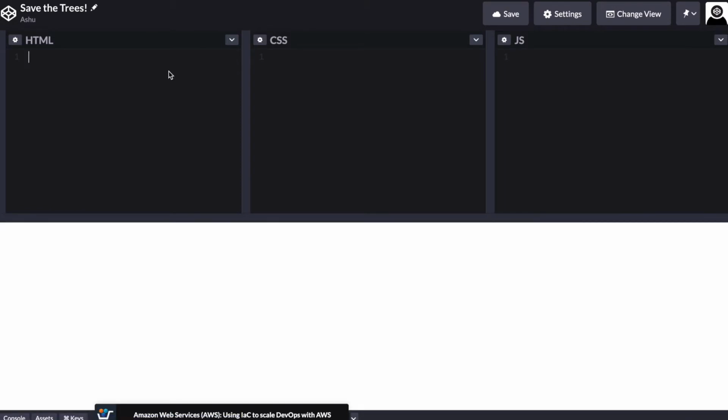So let's first do our normal stuff. HTML and then a closing HTML. Now then, let's do a head. And over here is the title. It's called Save the Trees, and then closing title.